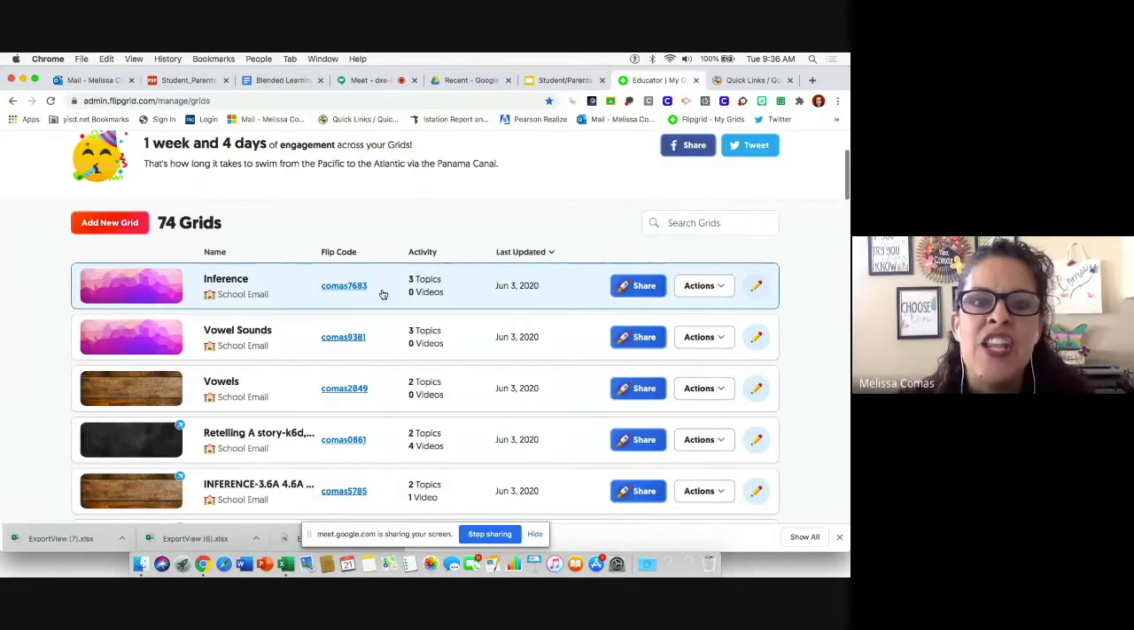There we go. You're going to have a math grid. And then under your math grid, you can have fractions, multiplication, all of your topics, all of your content.